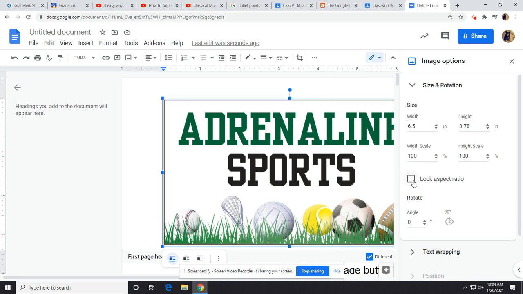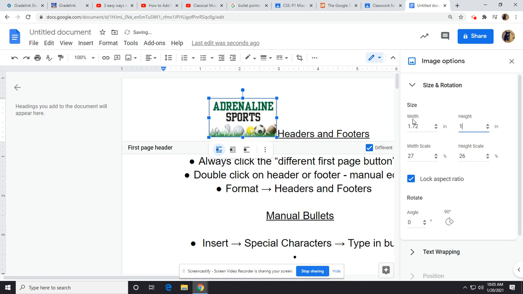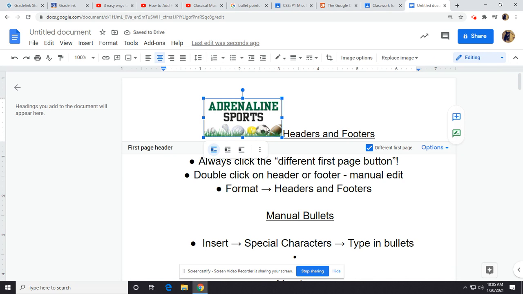Do not have lock aspect ratio on. Note that in your notes if you need to. Because if lock aspect ratio is on, look at what happens. When I try to change the width to 2 inches and then I go to the height of 1 inch, notice that it will just automatically change the width. So unlock that lock aspect ratio, and then again, you will find that it will just simply bring it to the image size that you have desired.